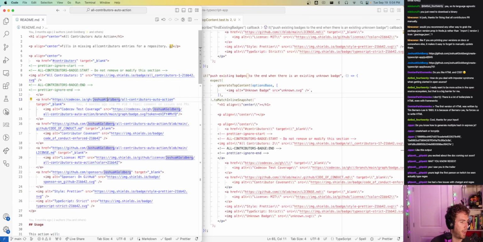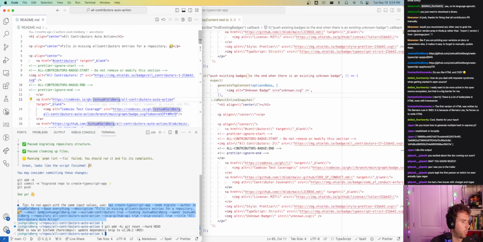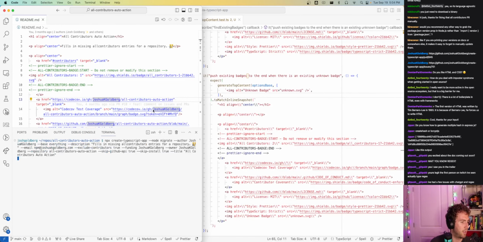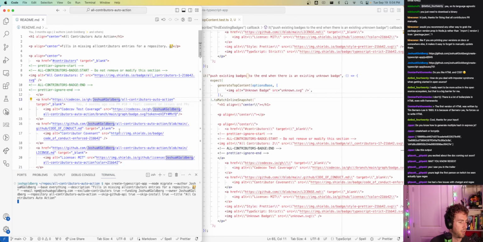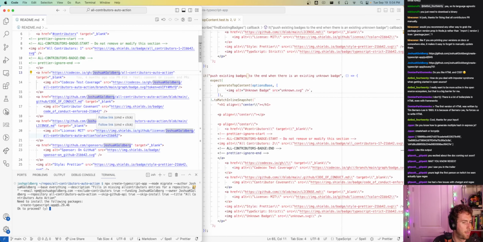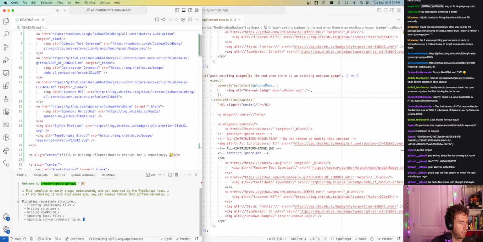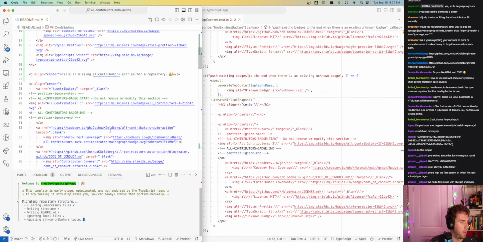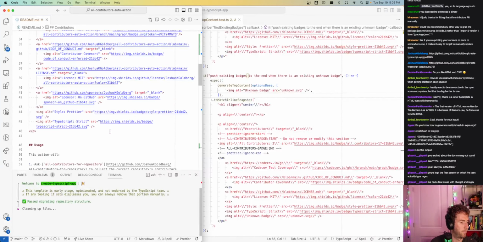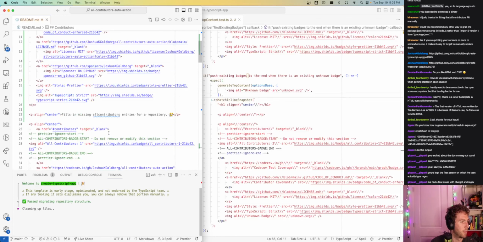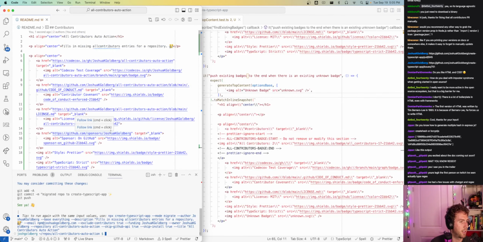Okay, so the README has... So I need to do more work, clearly. The README already has this P section. Oop. The command is create-typescript-app bin index.js with all the flags. And yeah, we are generating top content.